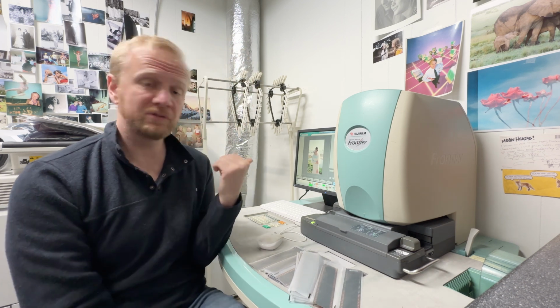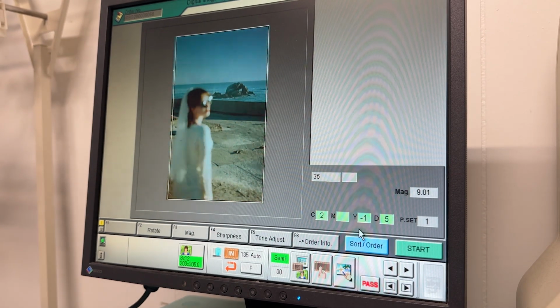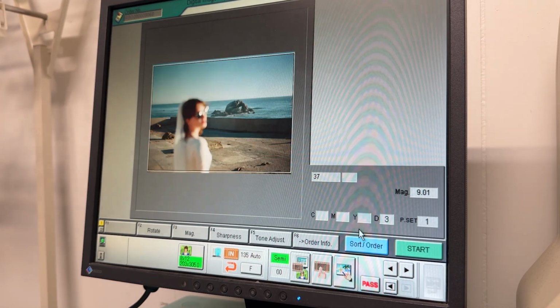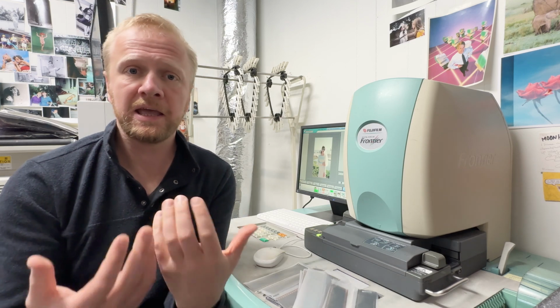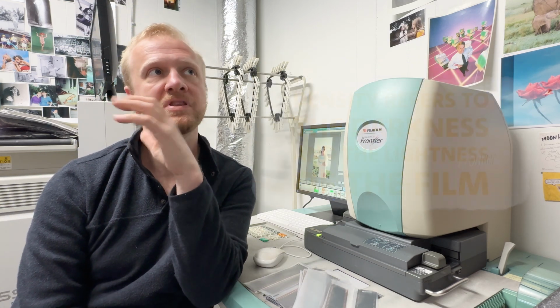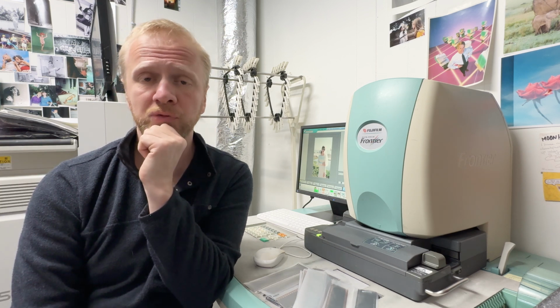Now that the film is loaded, we can take a look and we can skip around to some of the shots, and you can see that we can use some of the different tools on the scanner in order to affect the images in the same way. So we have density, and in film scanning, density refers to the darkness and the lightness of the film. So you can think of it like adjusting the exposure, like in your digital photos. We use that to dial in and retain as much of the film's dynamic range as possible.